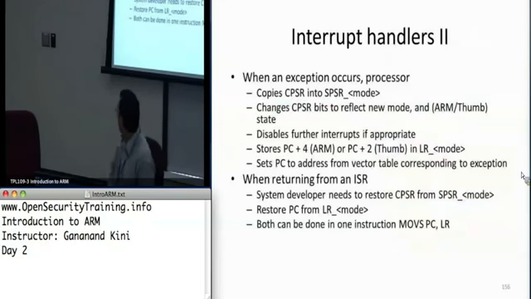So when an exception occurs, what the processor does is copy the CPSR into the SPSR of the mode that you're switching to. The CPSR then reflects the new mode that it's in, whether it's user or supervisor, and then it disables any further interrupts from occurring. This is usually done in your handler code, as we'll see later. And you can re-enable the interrupts if you want to when you're in the interrupt handler. That can lead to some very interesting side effects.